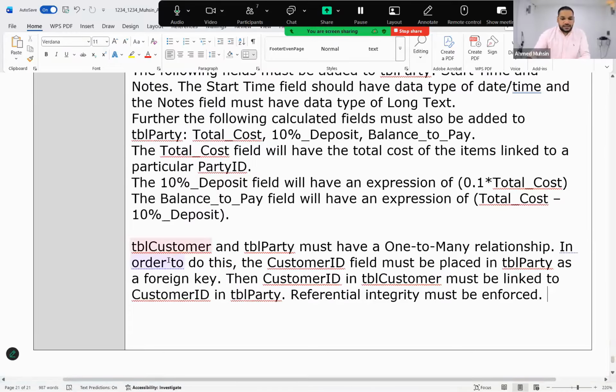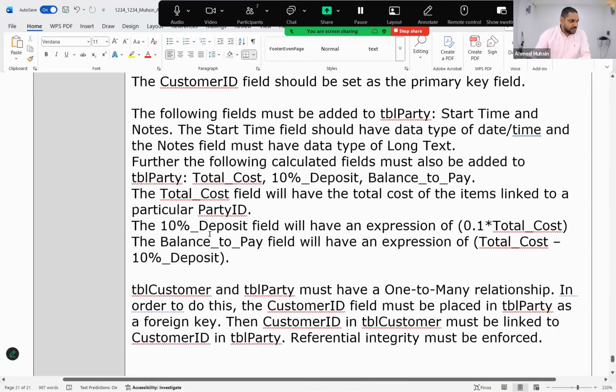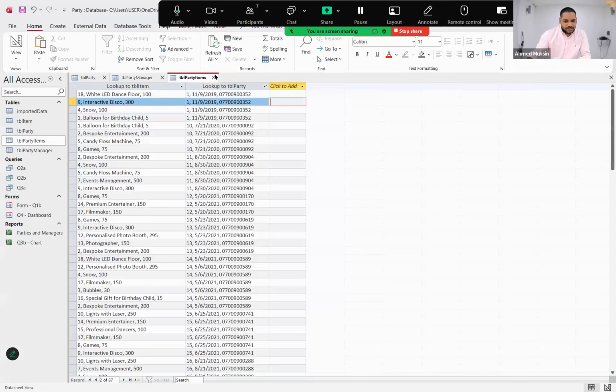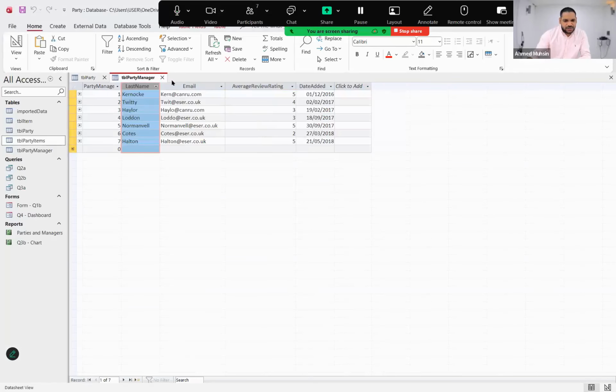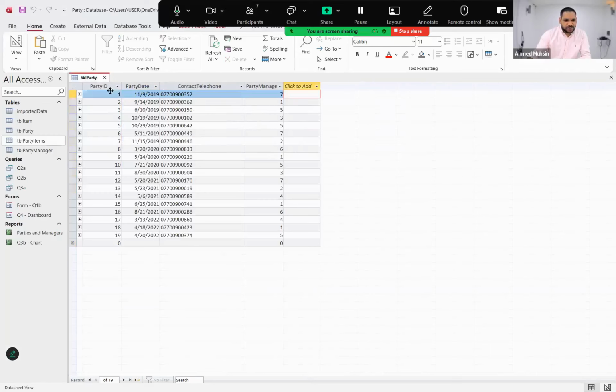Boys and girls, I'm going to do one more check. Is there any other relationship that needs to be created? Did I make any changes here? No, right? Party manager will remain. Contact telephone we will remove. Start time we need to add. Customer ID should come here. 10% deposit, total cost, balance to pay, all that we added.